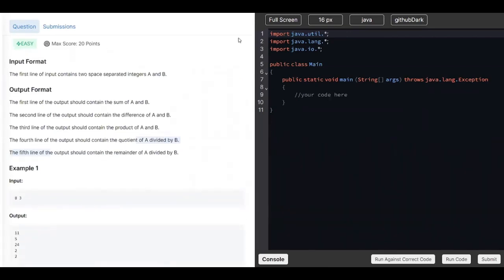So let's take an example to understand. The input is 8 space 3. That means a is 8 and b is 3. So what will be the first line of output? The sum of a and b, that is 11. What will be the second line? Difference of a and b. 8 minus 3 is 5.